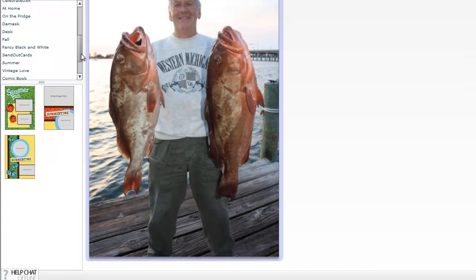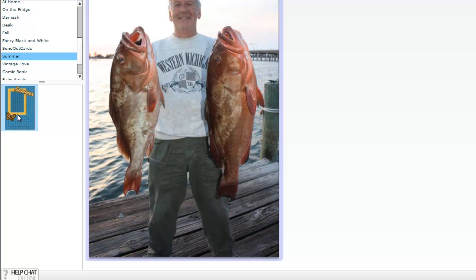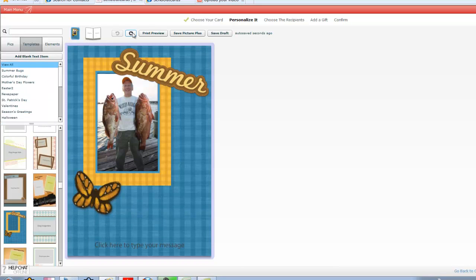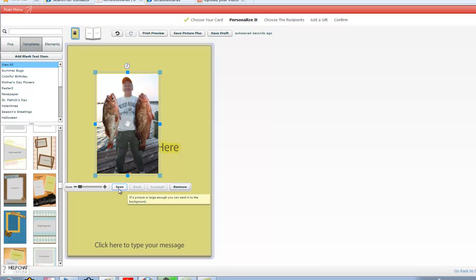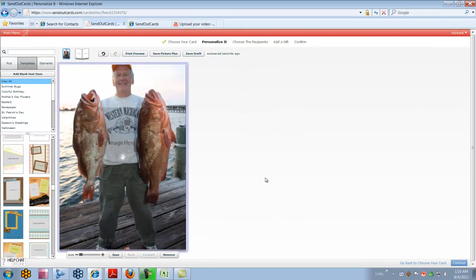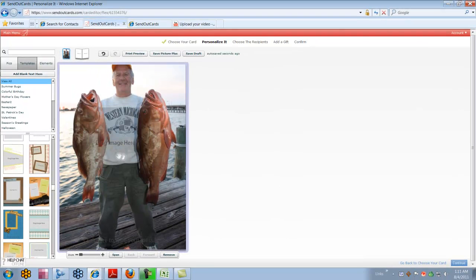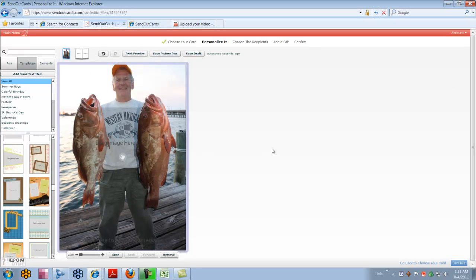Let's just, as an example, choose summer and click right here. You see how with one click it instantly will resize that picture, put the template around it, and then you could go ahead and type something on the front of the card. If I hit this button, span, it's going to cover the whole card again. And you can center it by using this hand right in the center.